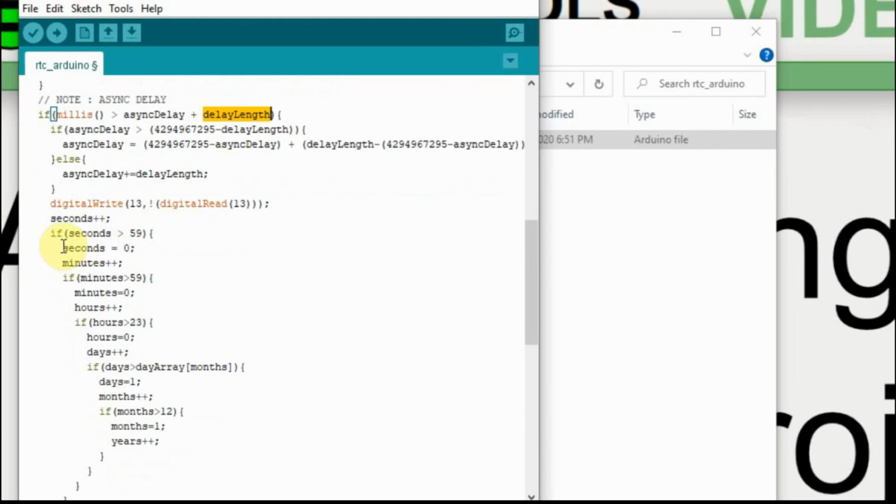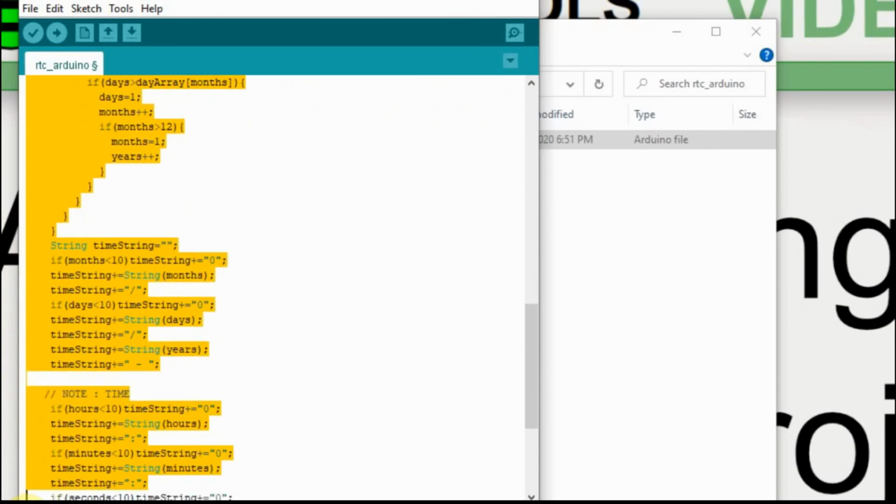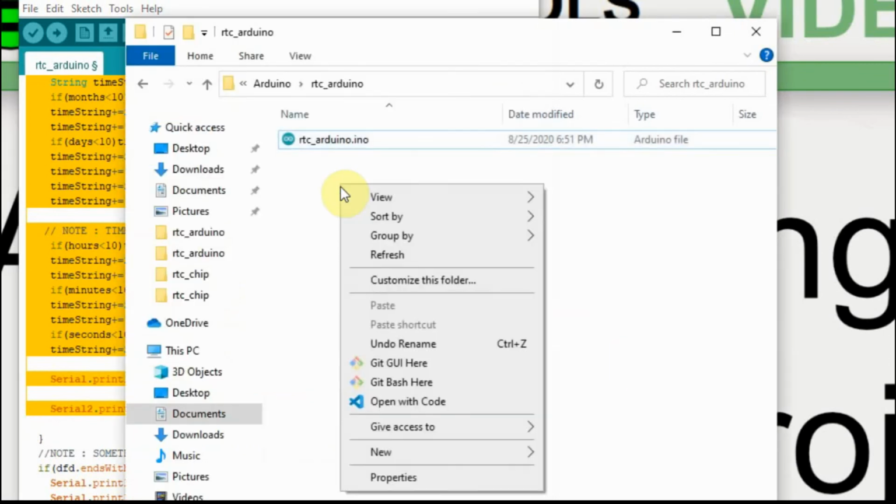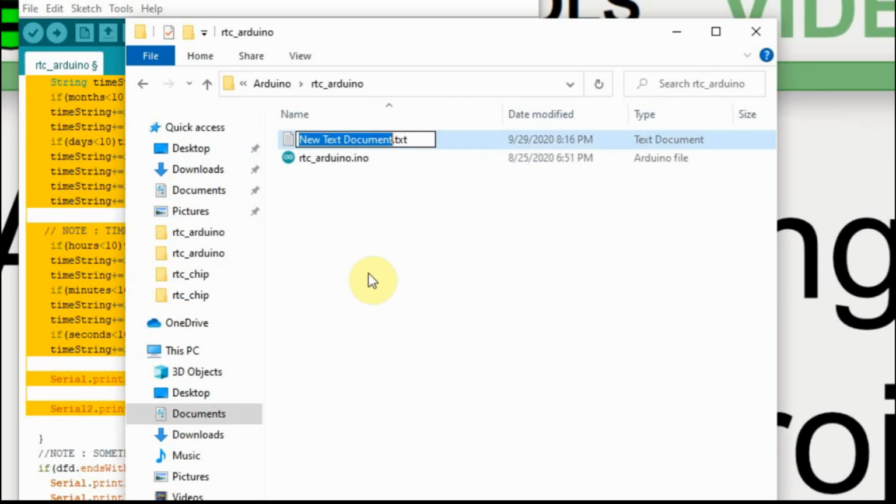If we're going to do that, we can copy all of this data and put that into a separate function, into a separate file. But first, we have to create the file. This one, we're going to call it RTC Arduino read.ino.